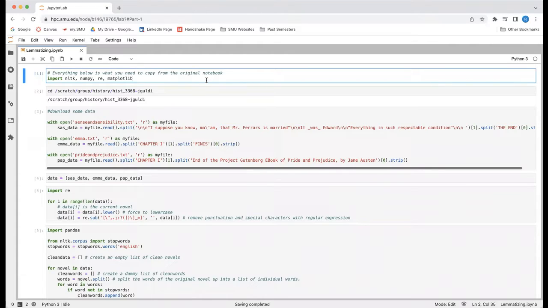Hello everyone, in this video I'll be explaining how to complete the lemmatizing exercise. Most of this code at the beginning of this notebook is copied directly from Dr. Goldie's original notebook, and you can just copy this as well. This is just downloading the data set and preparing it to complete the exercise.